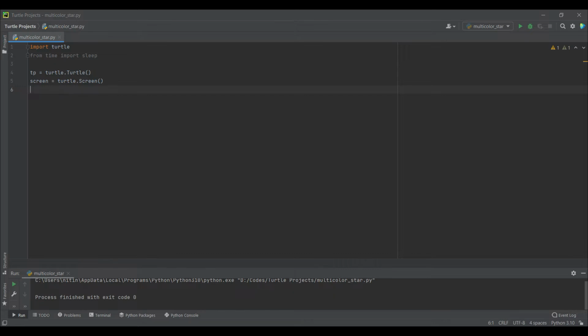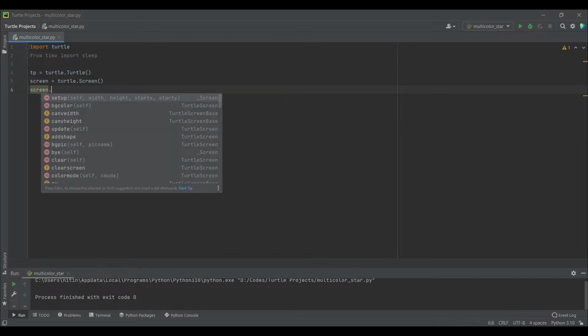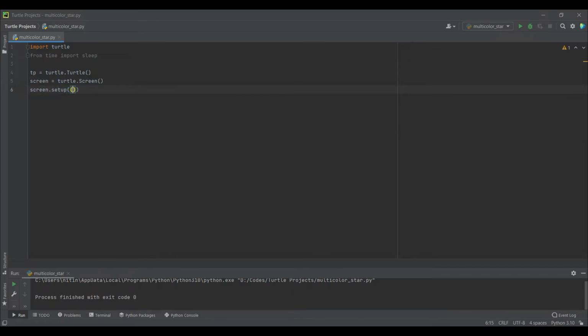Now I'm going to set the width and height of the turtle screen, and for that I will use the variable in which we stored it. And then there is setup. Yes, setup, and we'll give 450 comma 350 as the width and height. Now let's run this file.